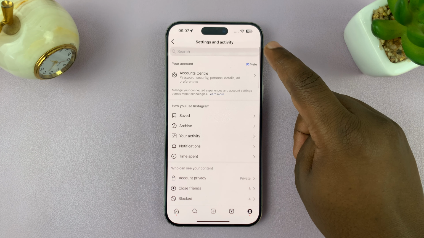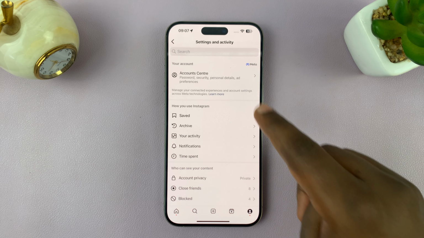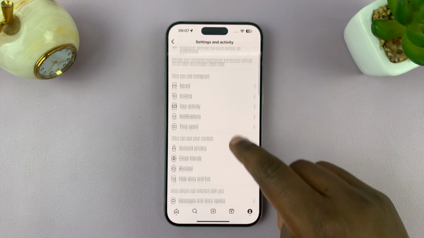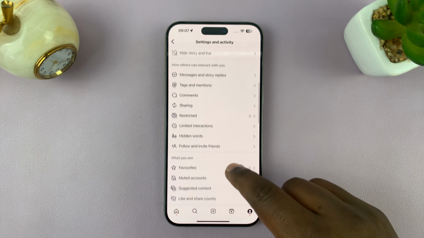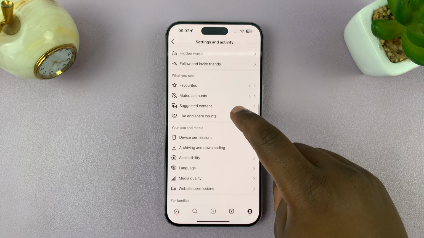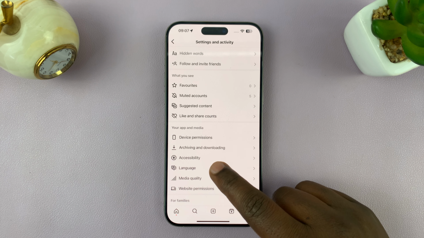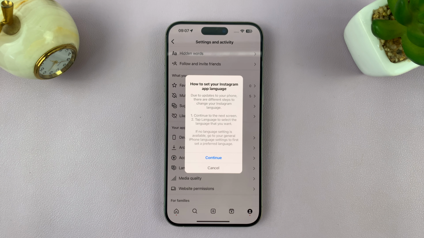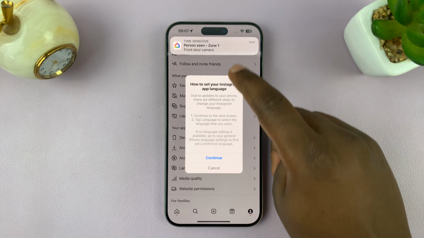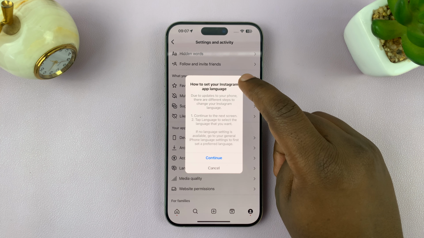Sometimes you might need to tap an extra button called settings and privacy to get to this page. Anyway, once you're here, scroll down to language. Here it is. But you'll notice when you tap on language, try and change language, it's going to tell you how to set your Instagram app language.